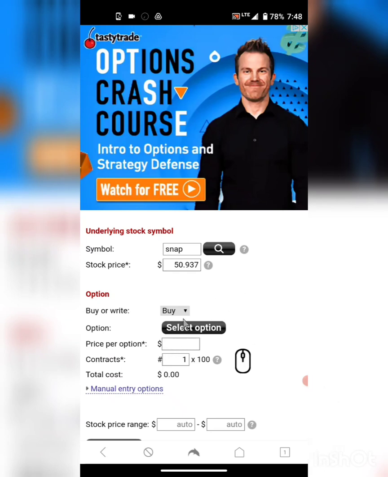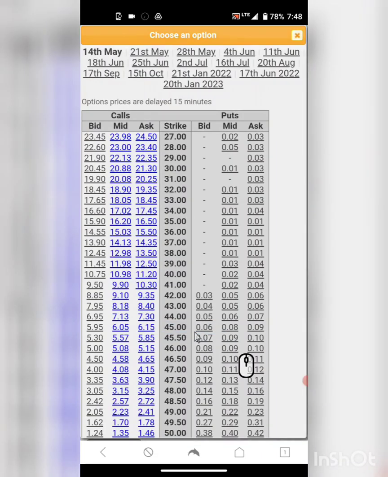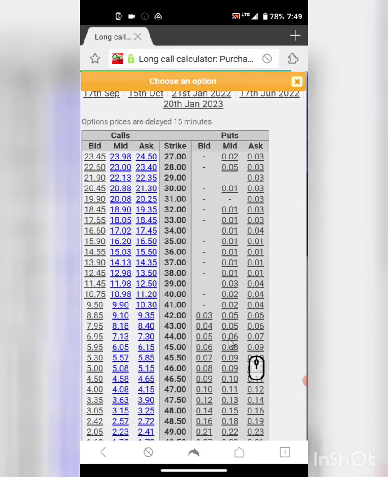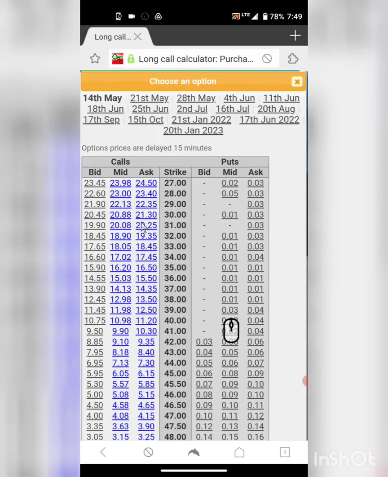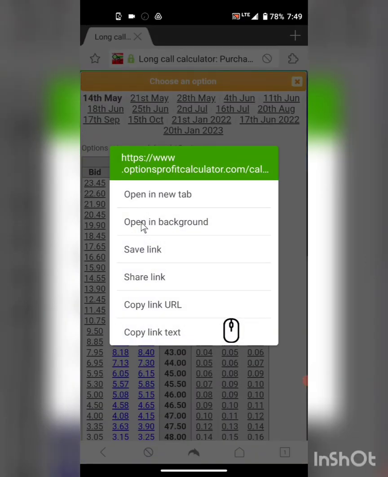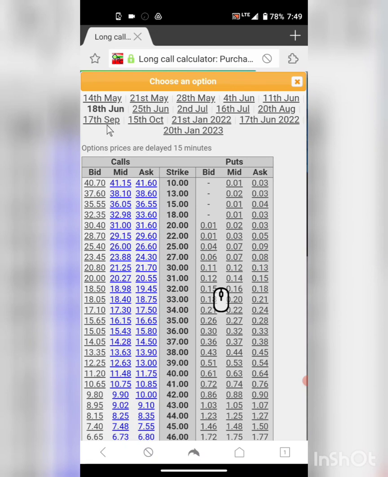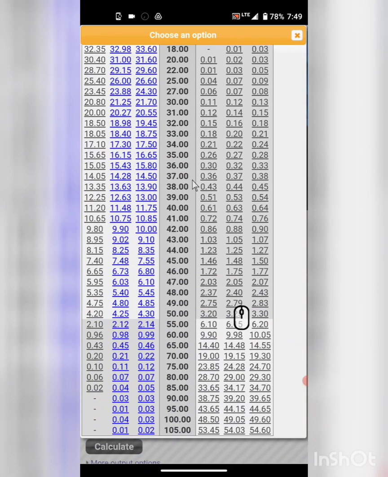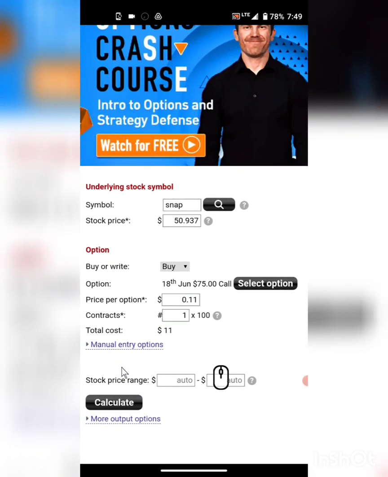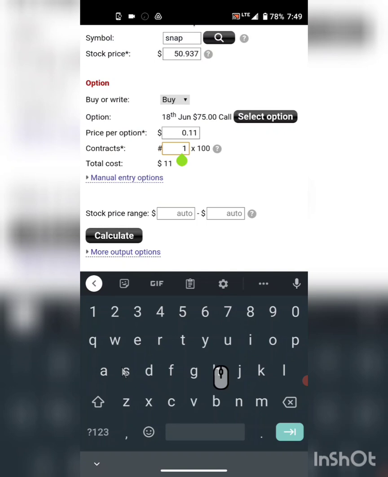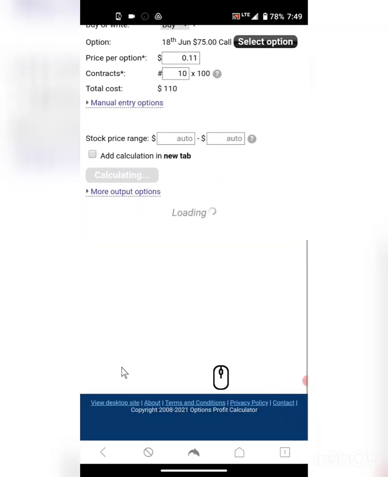The next thing we're going to select is the option. We click this button, and up at the top you select the date. The date we're looking for is this one right here, June 18th. So we select June 18th. And for the strike price, we're looking for the strike of $75. Here we are, the $75 strike, and we can see it's 11 cents for the premium. So let's click that. Now we enter the amount, which is 10 contracts. Just put a 0 behind that, and hit calculate.